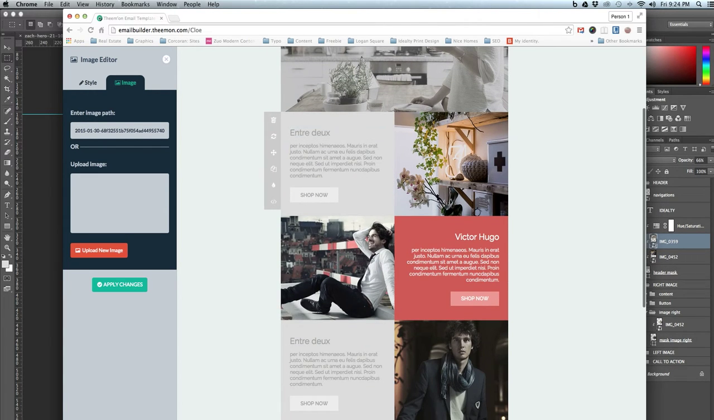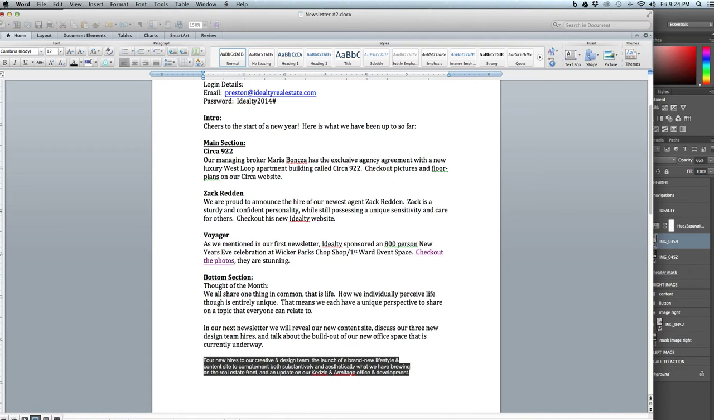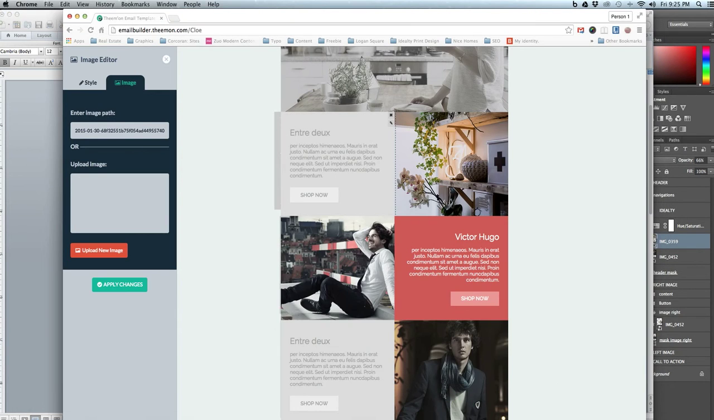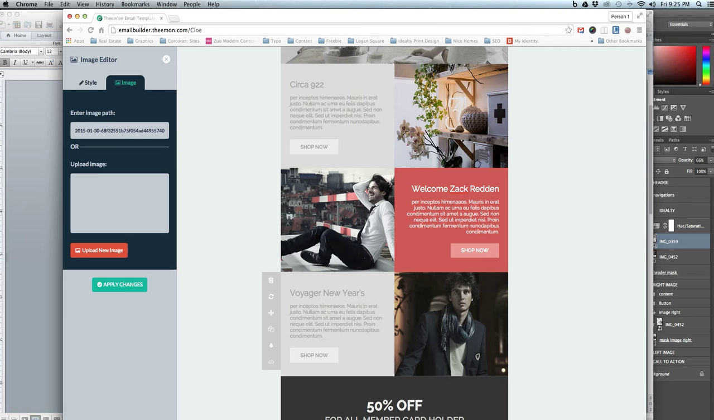Now let's change this. We consult our cheat sheet and we see our sections are circa 922, Zach Redden, and Voyager. So that's a double click. That's simple. I showed you that before. This is welcome Zach Redden, and this is Voyager New Year's. I added the New Year's. We'll always give you the text exactly so that you're not left to infer anything.